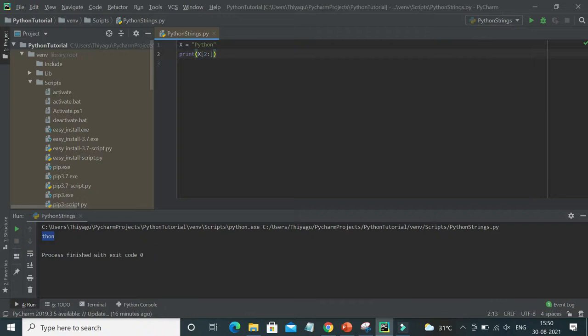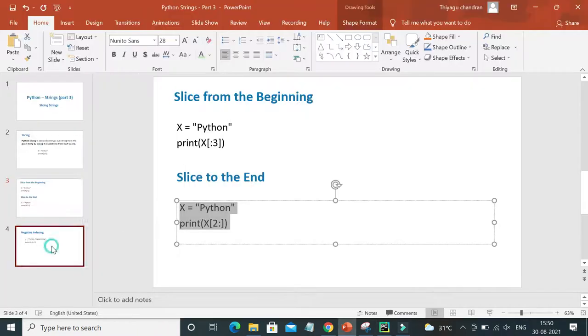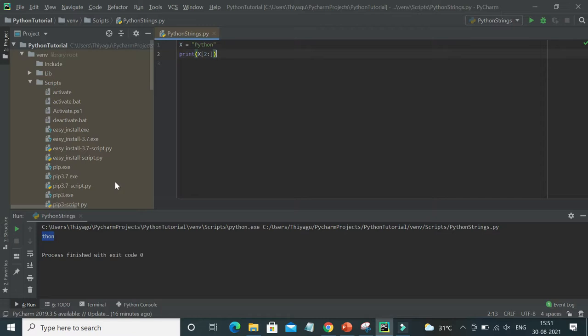Finally, we have something called negative indexing. Let's understand how to use it. In Python we have this interesting concept of negative indexing, where you can traverse through the list of elements from the last, in reverse order basically. That's what negative indexing in Python means. Let us see a similar example here.